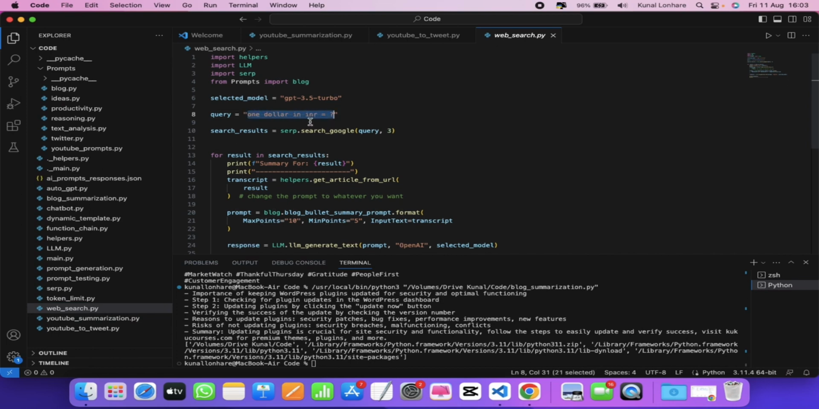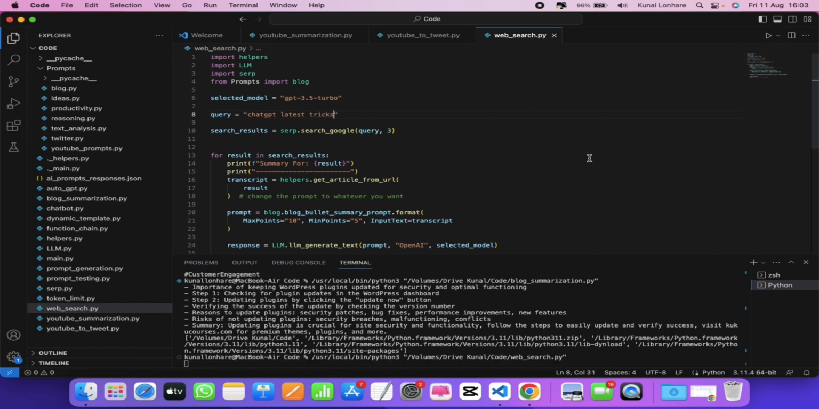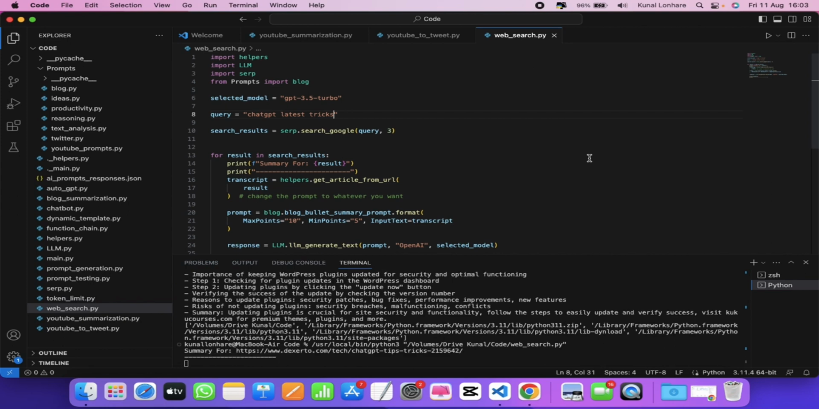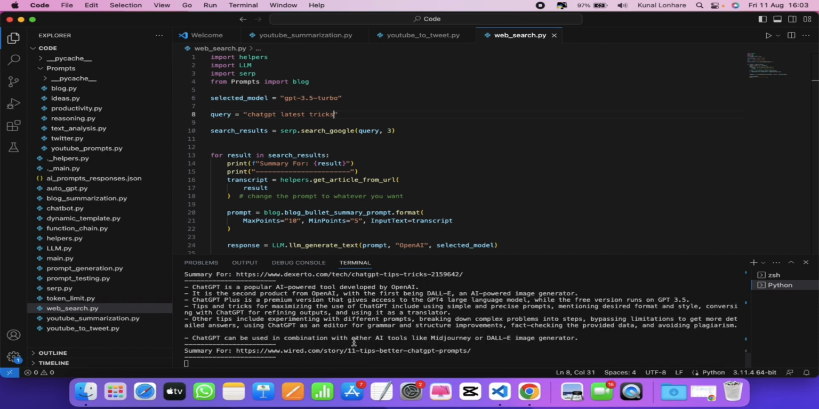For example, you might know that ChatGPT cannot give you the latest updates, but if you ask, say, what $1 in INR equals, or ask for the latest tricks, and click on the play button, it will give you real-time information, meaning this year's latest information. This is extremely powerful to use. You can see it has given us the latest stuff. Just wait a few seconds, and it will give you a summary from different articles. Extremely powerful, my friends.